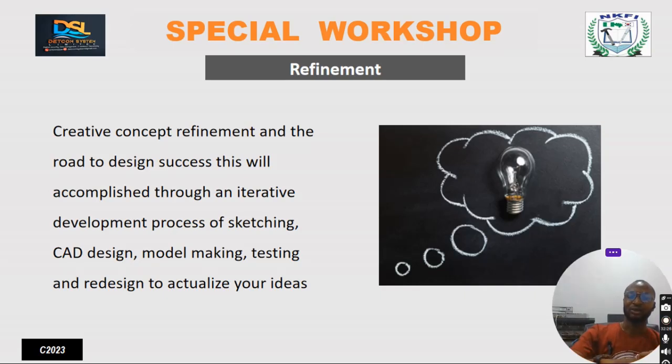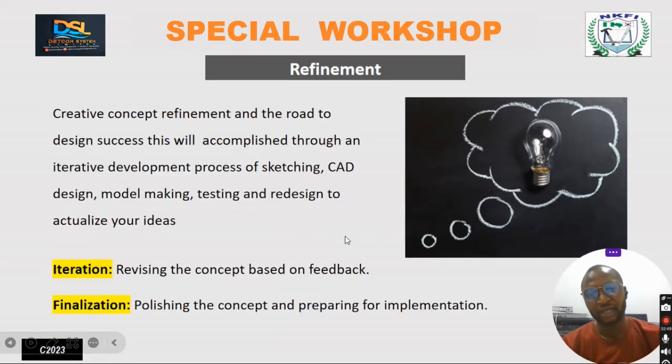So you use some of these simple applications to do your refinement, to place your idea in a pictorial format. Then creative concept refinement and the roadmap to design.